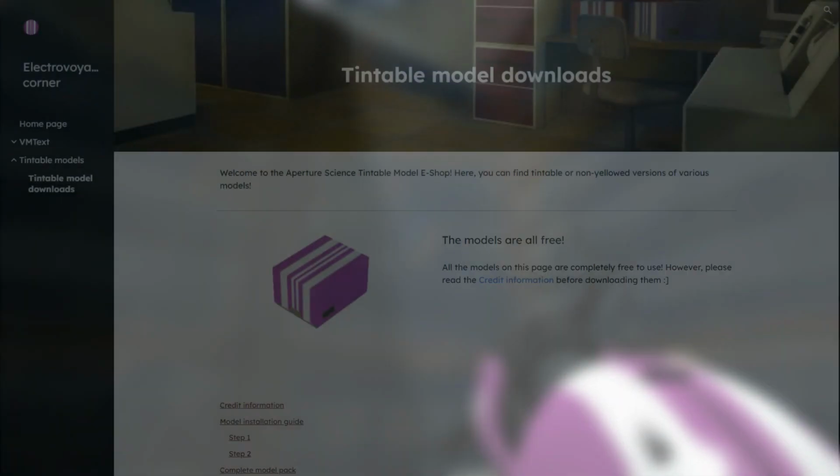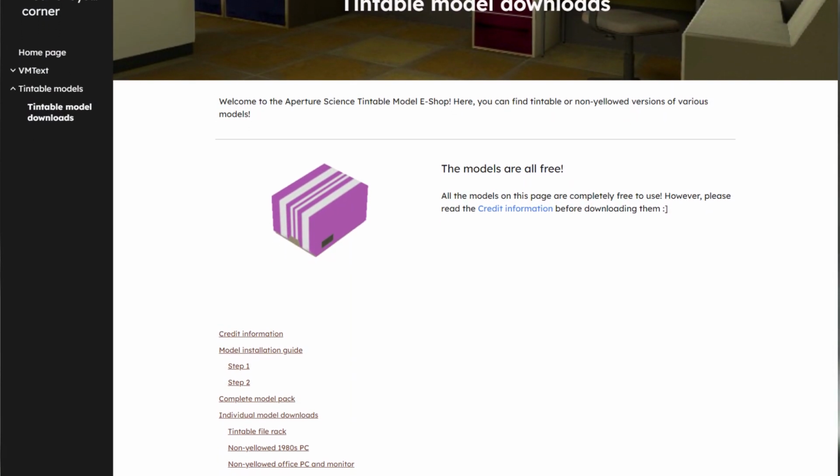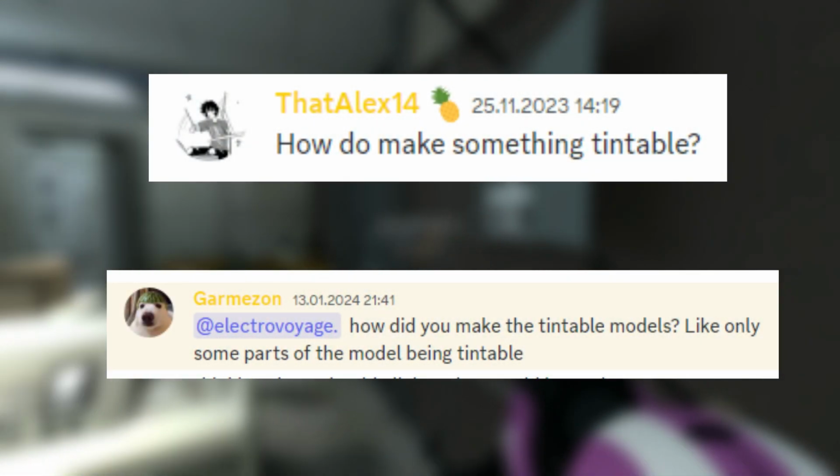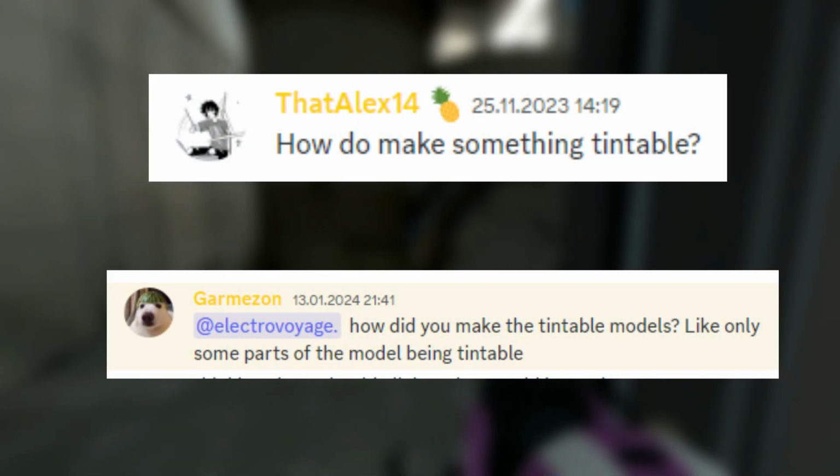Hi, Viash here. If you've ever met me on Discord, you'll know I make source models tintable for free and take requests. However, some people appear to be wondering how I do that. So in this video, I would like to address this question. So strap in, open up your Hammer editor and get comfy while I explain the process of editing a model the exact way I sometimes do for fun.